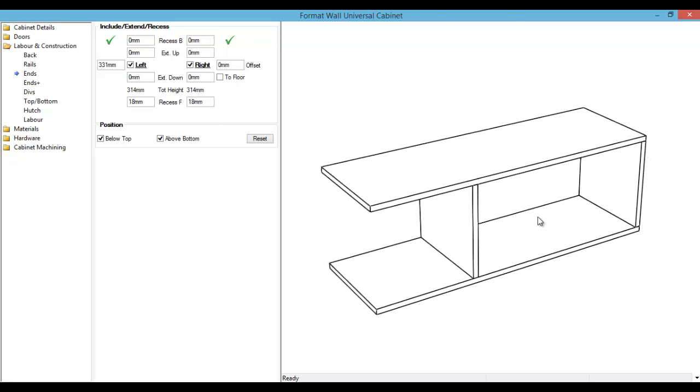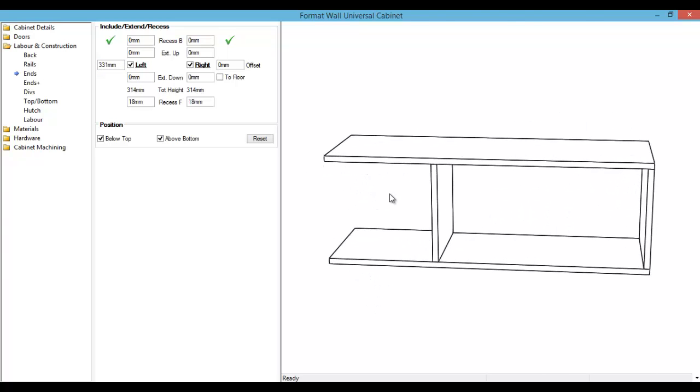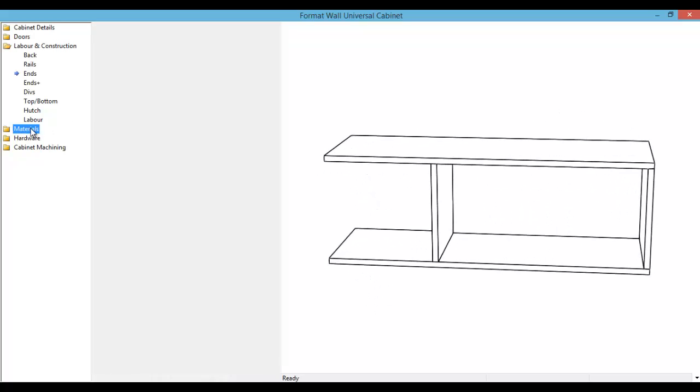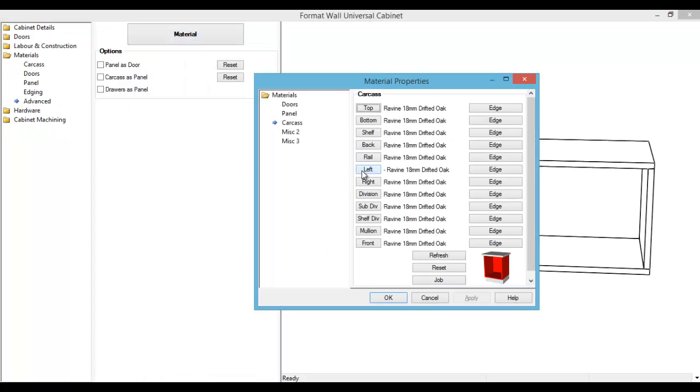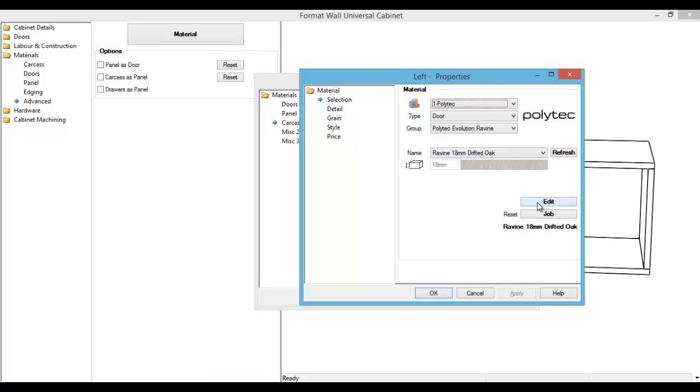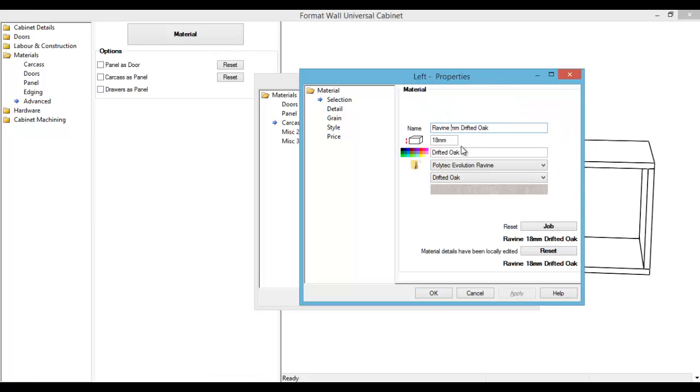Okay, I'm going to move this section in 331 on the left there, as you can see. So that's moving it across. That way I've got an inset end. It's taking the back with it, which I'll show you in a minute, because you may or may not want that to happen. Now let's edit this material.